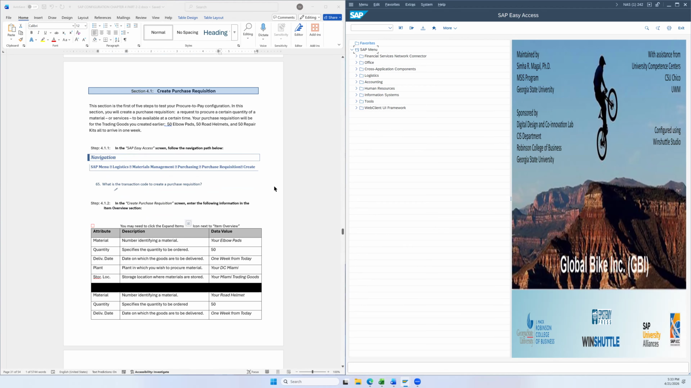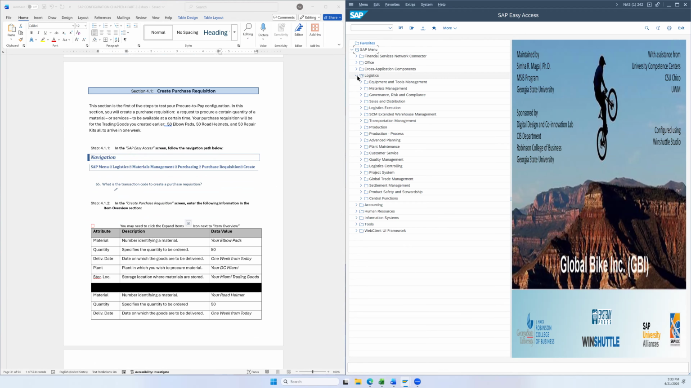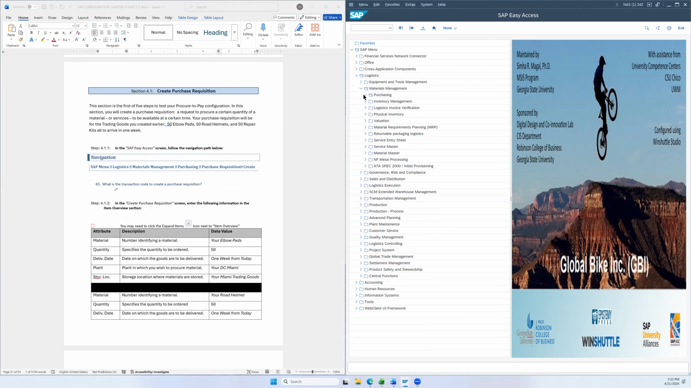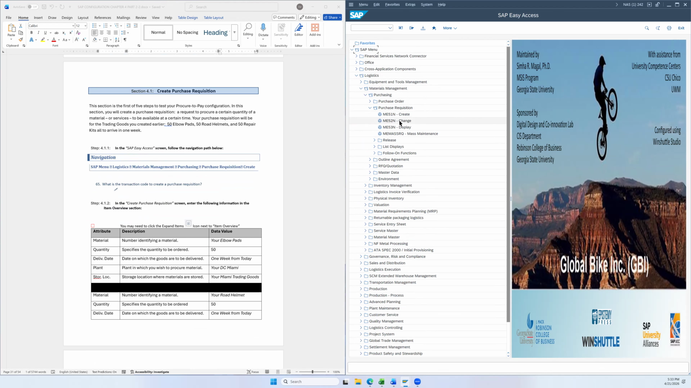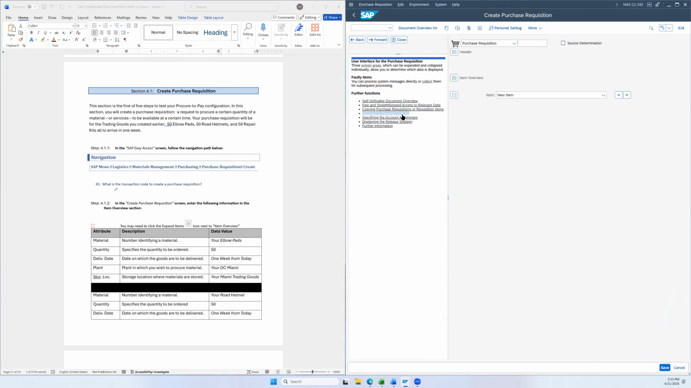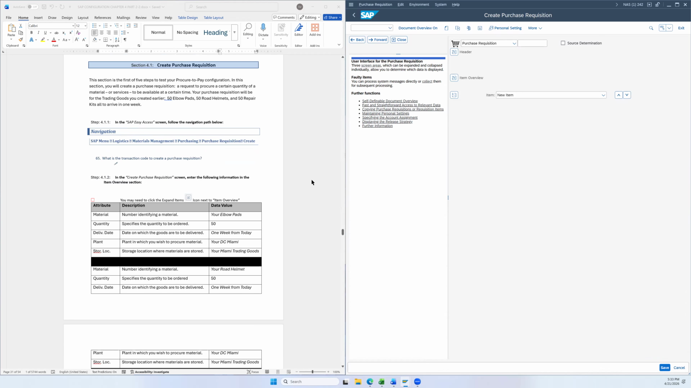So let's go ahead and do that. Let's create that purchase requisition. Let's follow the navigation path: logistics, materials management, purchasing, purchase requisition, and create right up top. If you need that T code, there it is. All right, so here we are.